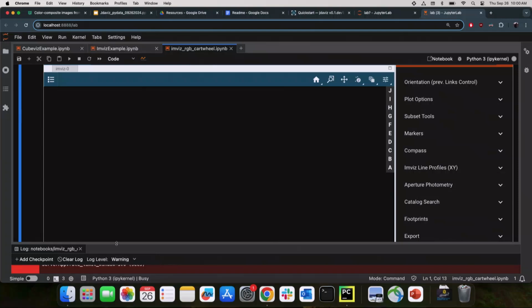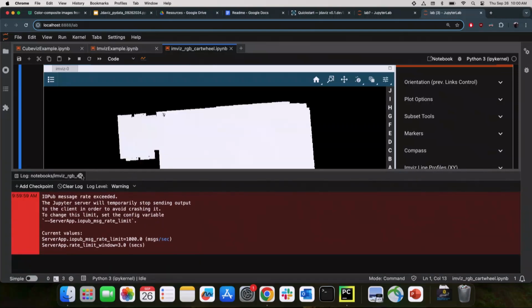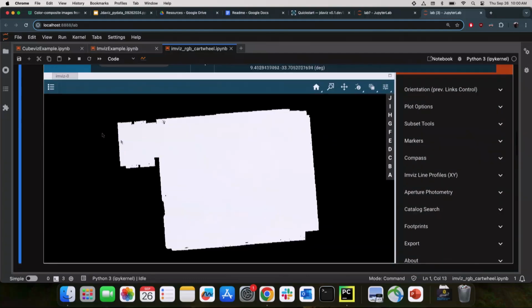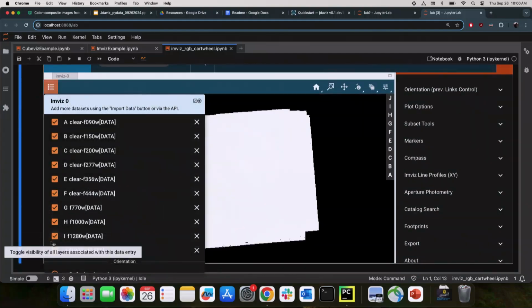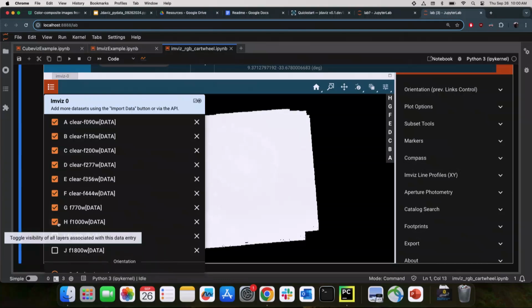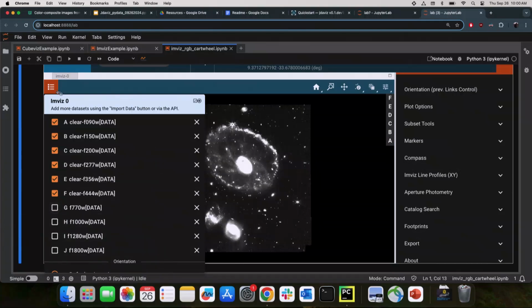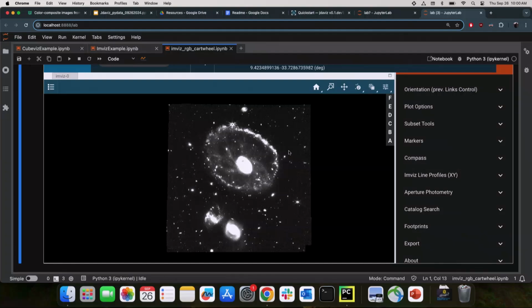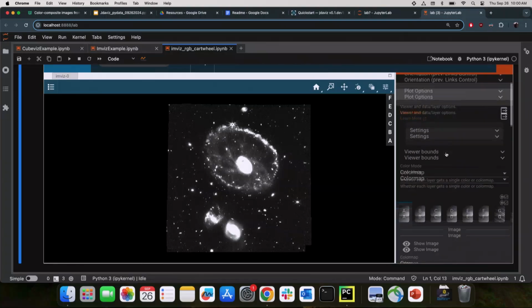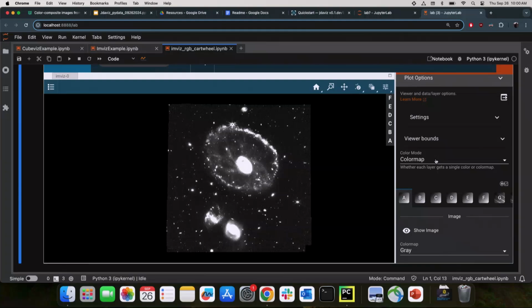Let's see. There we go. So I was asked earlier to show what some of the raw images look like. Let me just remove the MIRI images. So here you are seeing essentially a raw image from the telescope. This is just one of the filters. We have it set in our plot options currently that the color mode is colormap. You don't need to know exactly what that means, but it essentially is just showing one of the images.